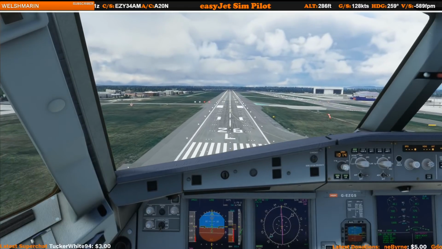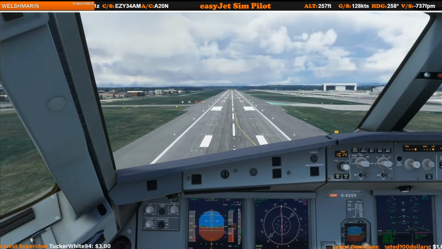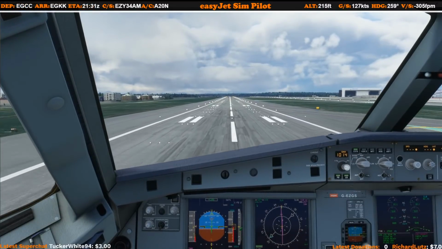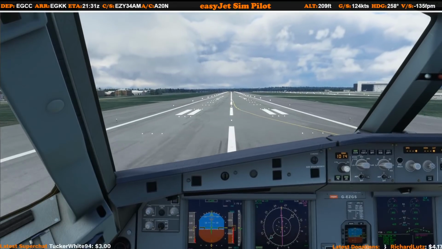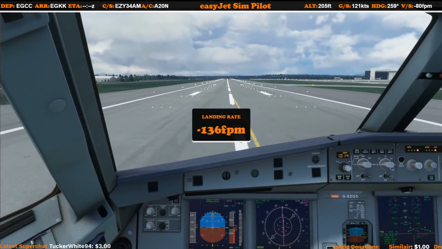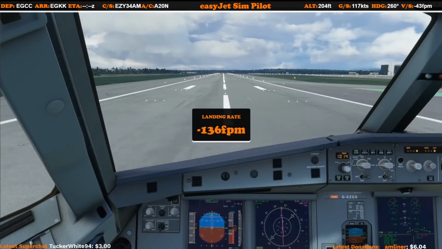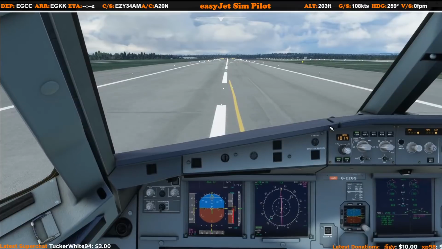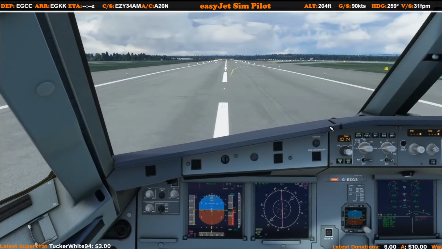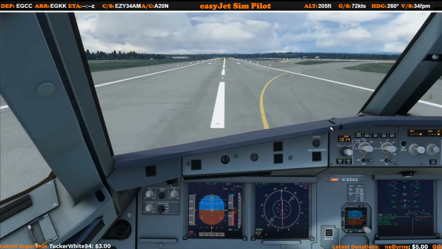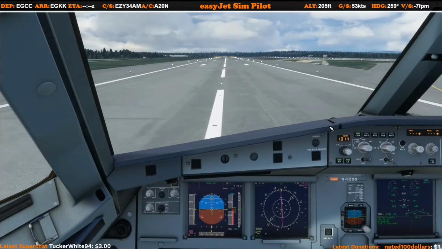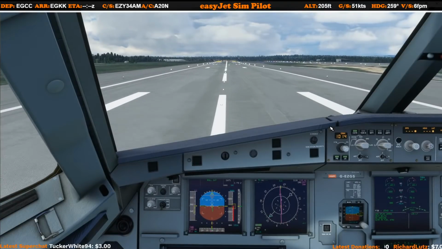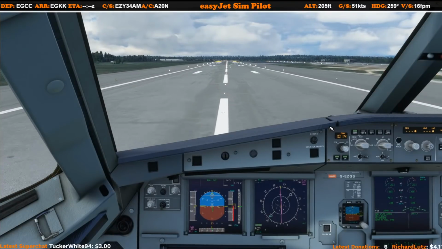100. 50, 40, 30, 20, retard, 10, 5. And the spoilers are deployed, reversers are on. Manual braking, positive decel, 70 knots, reversers off. And we're down, so we'll vacate to the next taxiway on to the right.